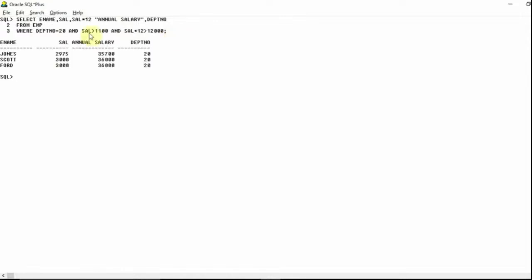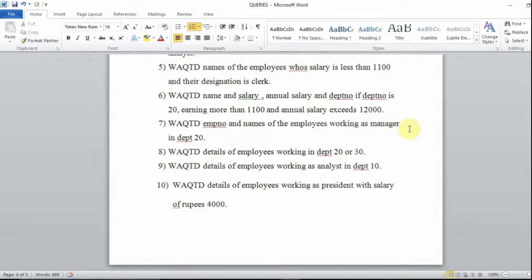So if I hit enter, you can see guys, Jones, Scott and Ford are the employees who are satisfying all these conditions. Yes, so like this you have to break down a big problem into small 2 pieces or even 3 pieces, and you have to write the query carefully. Got it? Yes. Okay guys, so 6th question is also done. Now let us move ahead and try to solve the 7th one.